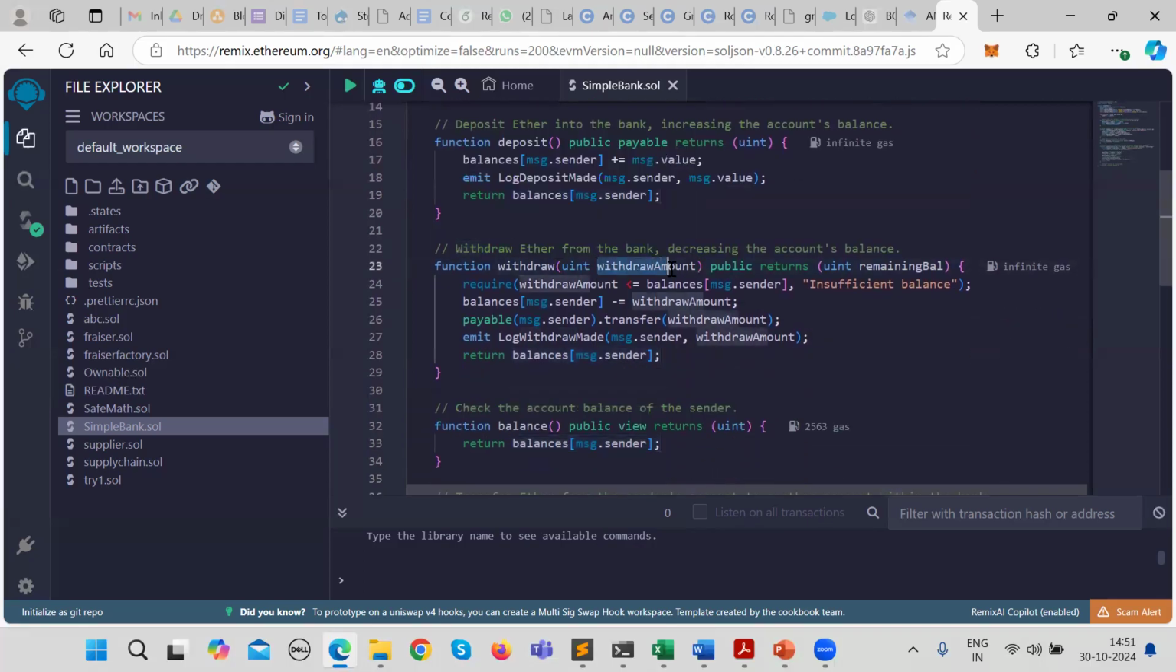Withdraw means I want to withdraw something. So I need to specify the amount that I want to withdraw in this function parameter, right? Public is like visibility, returns is a keyword, and this is the return type you want. Require is a way to check a condition in the smart contract. Here I'm putting a condition that the withdraw amount should be less than or equal to the balance I have. If this condition is not true, it will fail the transaction, right?